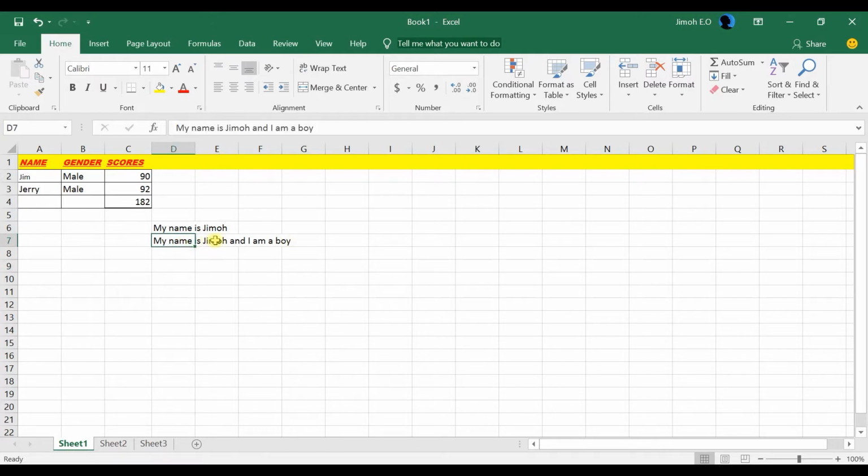Now if I come to E and decide to write something like my gender is male. Now notice how messed up it is now. My name, my gender is male. All right, so you notice how messed up this thing is right now. All right, this can be fixed with wrap text.